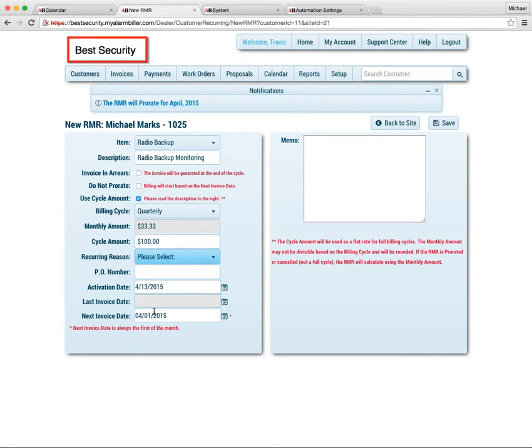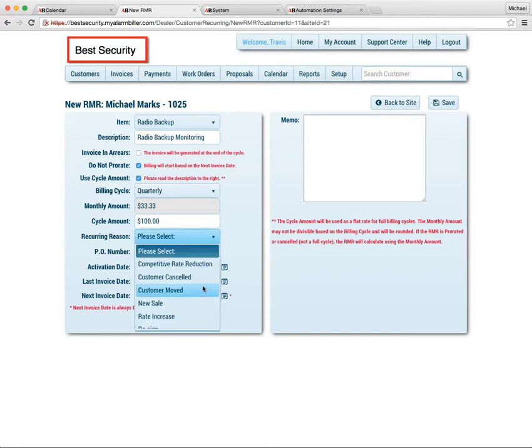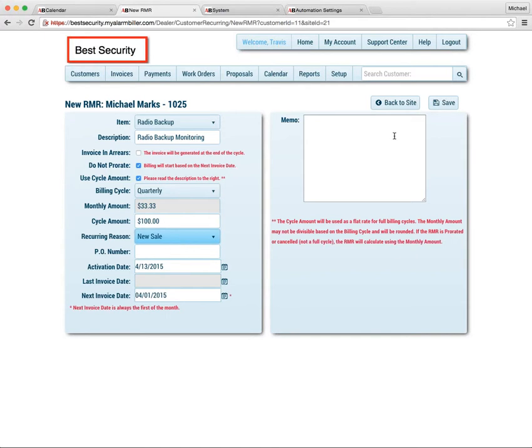But if I didn't want to prorate this and I just want to bill it for the whole quarterly billing, and that's what I'm going to do for this one, I'm going to say do not prorate. So the first invoice it creates for them will bill for the whole period of April and $100. And I'm going to show you what that looks like in just a second. And then I'm going to give it the reason why we created that, and I'm going to click Save.